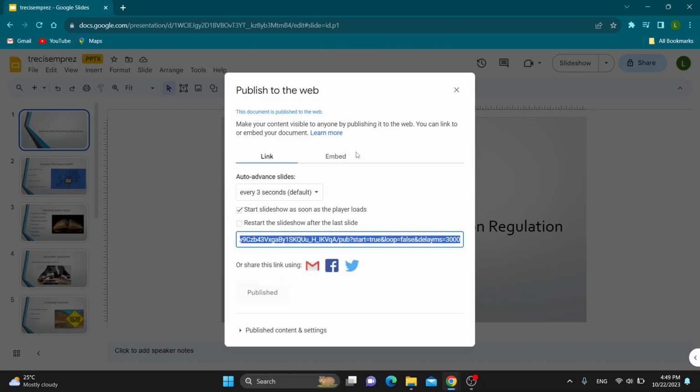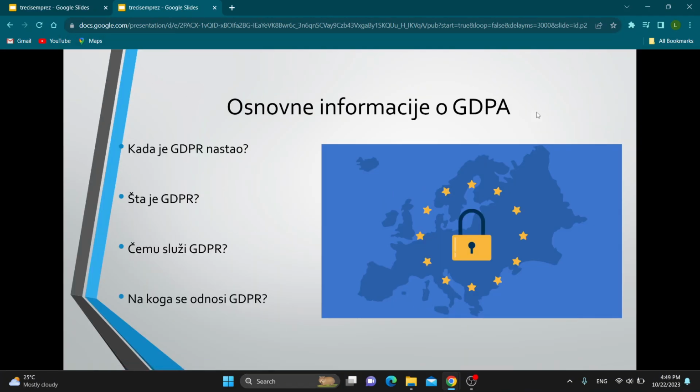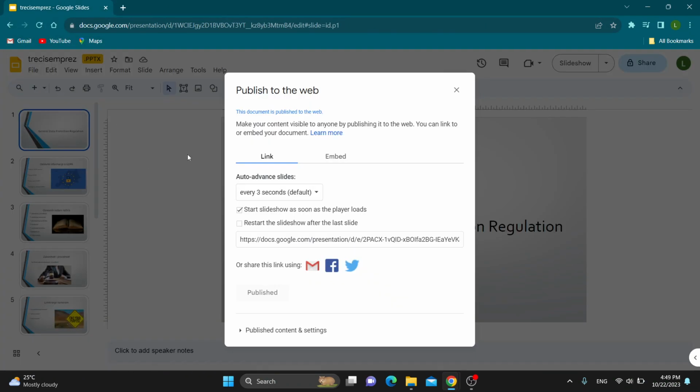After clicking the publish button guys, now you will get the link that you can copy and send to people. So guys, copy this link and send it to whoever you want to view it, and after they paste this link, they will be able to view your presentation in the new tab. So yeah guys, basically that is it, how to do it.